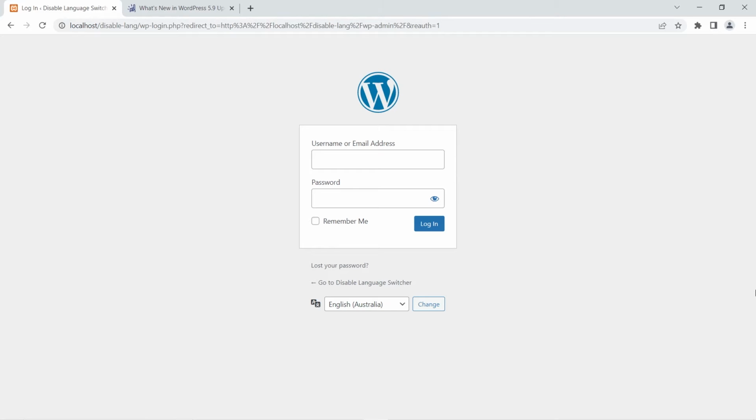Now the last method that we are going to discuss for disabling this language switcher on the WordPress login page is by adding a code snippet to the functions.php file. This method is for the more advanced users who are comfortable in editing theme files and then adding the code snippet to it. In case you are not comfortable with these things, then I will recommend you follow the first two parts of this tutorial that we have discussed.